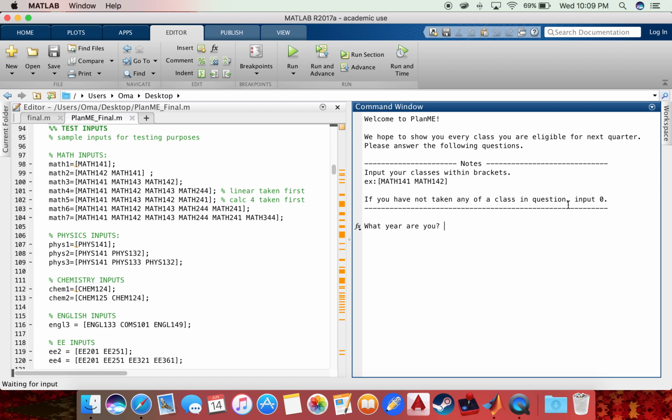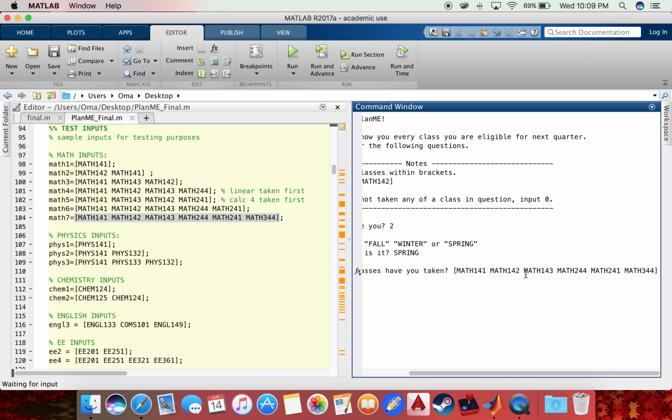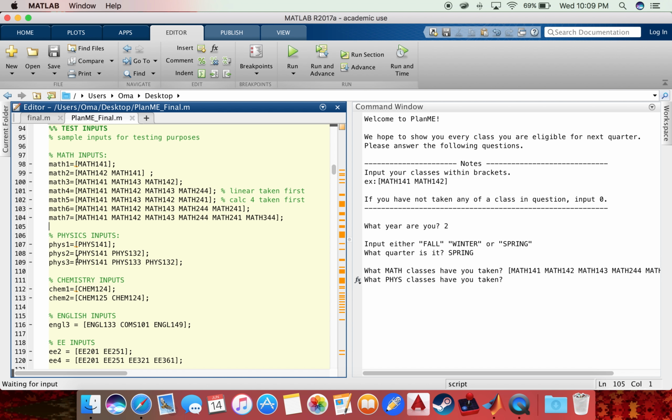And obviously if you haven't taken a class, then you just input 0. So I'll start off doing it for myself. I'm a 2nd year and it's currently spring quarter. I've taken all of the math classes, so I'm going to put in all of them. I've taken all the physics classes, I can put in all of them.